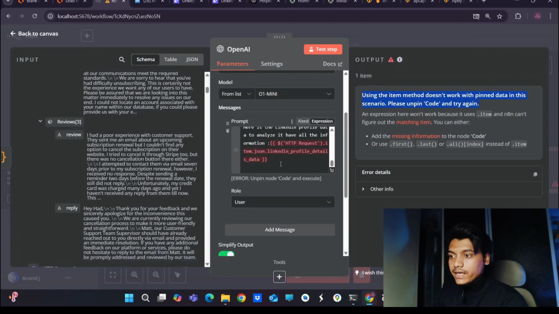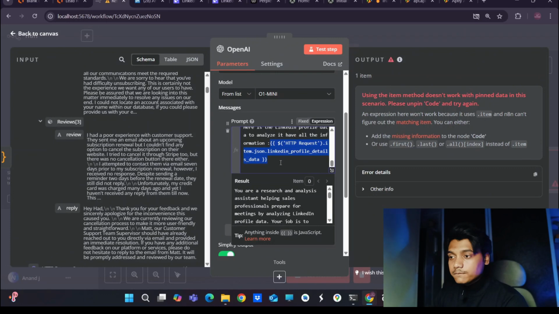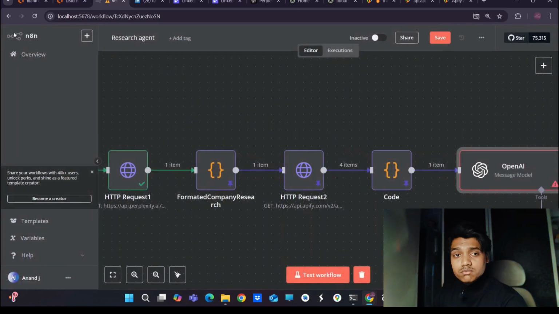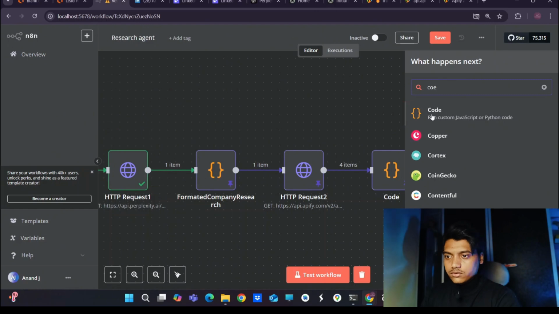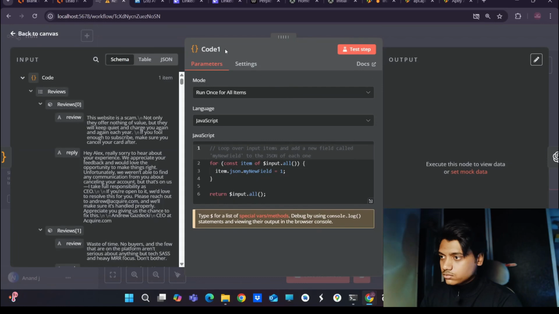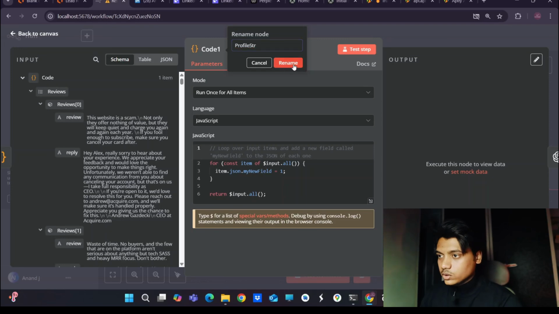We needed the LinkedIn profile details and we need to provide them here. So one thing we can do is, first we convert all the data into a JSON string, and we will pass that JSON string to the OpenAI model. So it will have all the JSON data related to that LinkedIn URL, and it will use that and give us the proper result which we wanted. For that, before the OpenAI node, just create one code node. Search for the code node, select it, and give a proper name to it. We will name it profile STR. Yeah, I have renamed this.